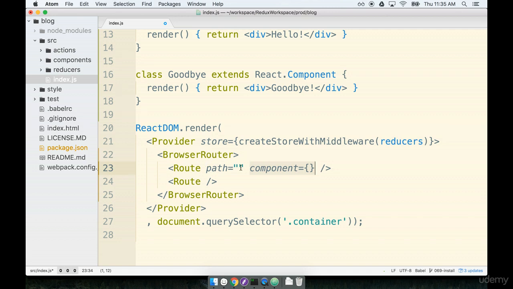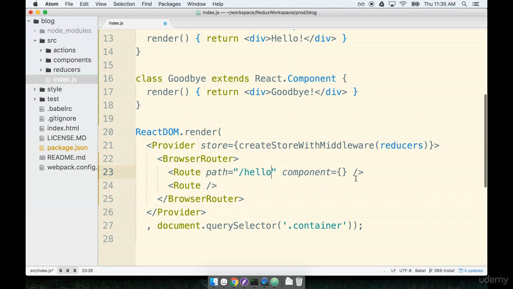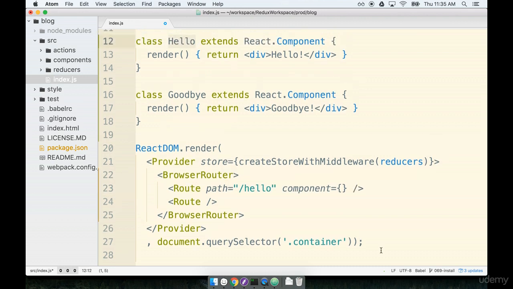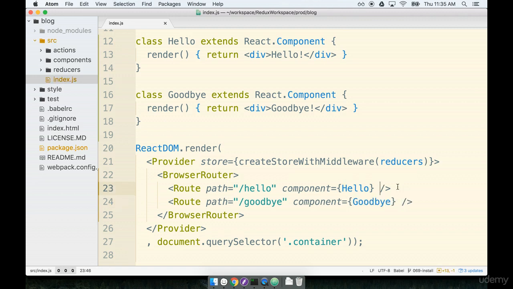So let's fill out the implementation right here and see what it looks like in practice. I'm going to say that if a user goes to a route called /hello, I want to show the hello component. And if a user goes to the path goodbye, then I want to show the component goodbye. Okay, so that's really all the setup that we have to do for React Router to at least be able to test it inside the browser.